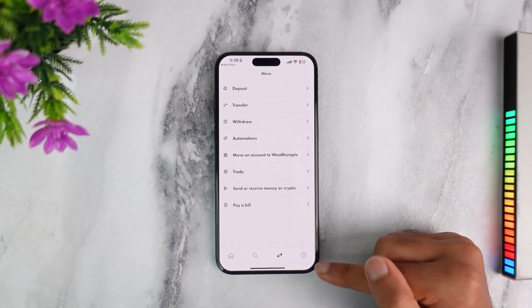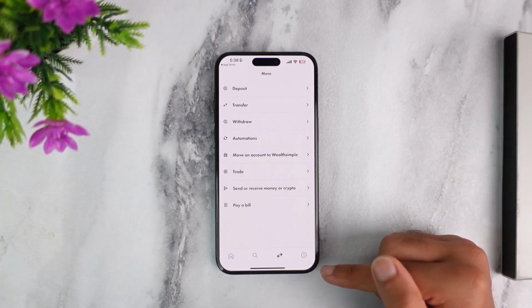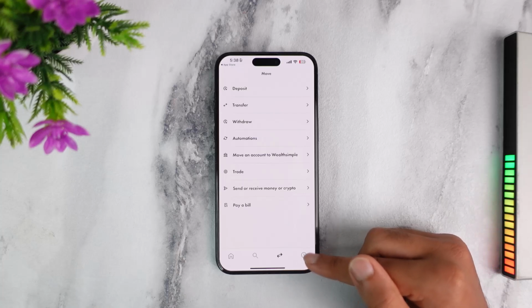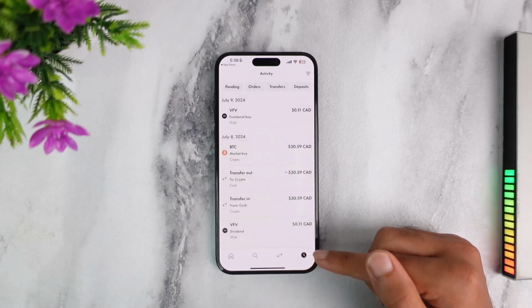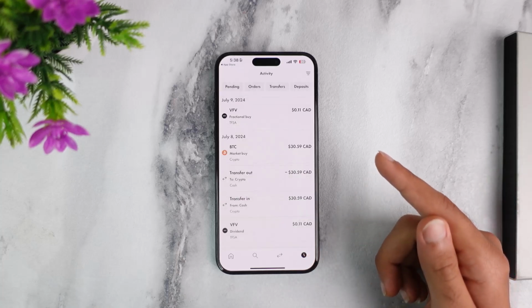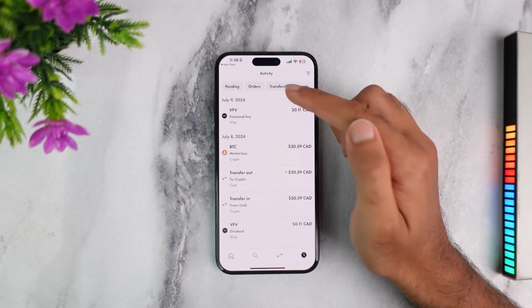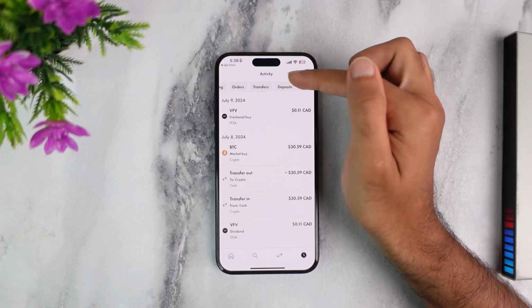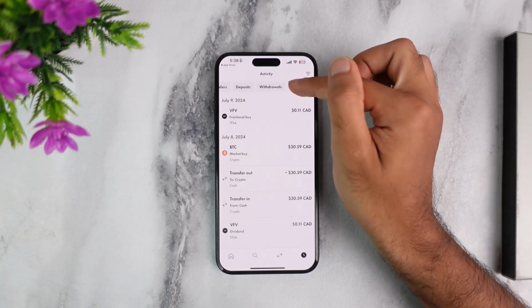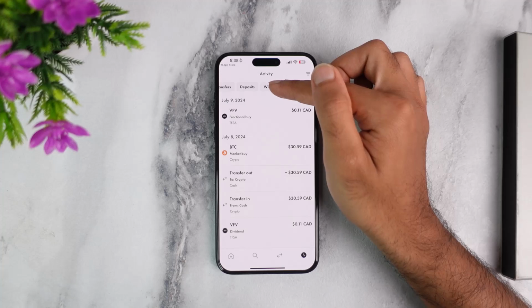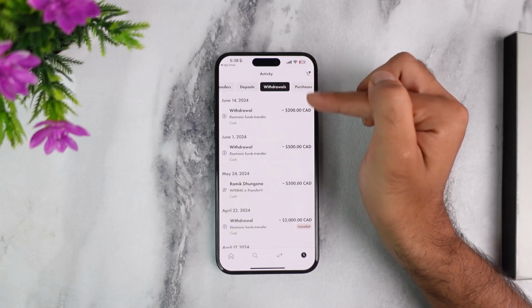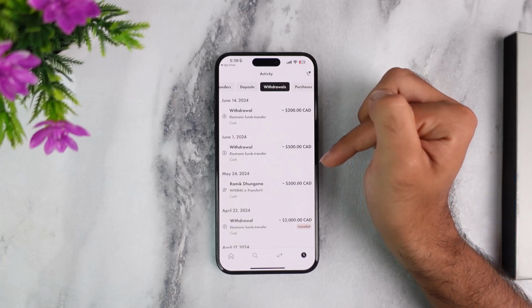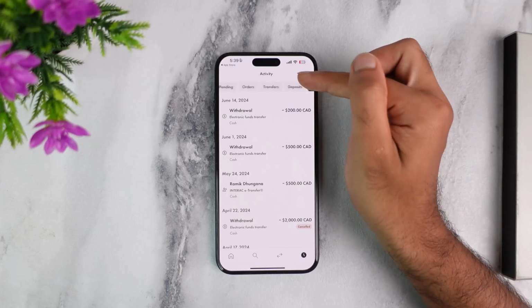Now the final option, which is in the bottom right corner of your screen, looks like a little clock icon, is basically the activity tab where you can see all of the activity you've done on your Wealthsimple account. You can categorize them as pending, orders, transfers, deposit. Let's say you just want to view the withdrawals you've done on your Wealthsimple account. You can simply tap on the option withdrawals and then it will show you the list of all of the different withdrawals you've done through your Wealthsimple account.